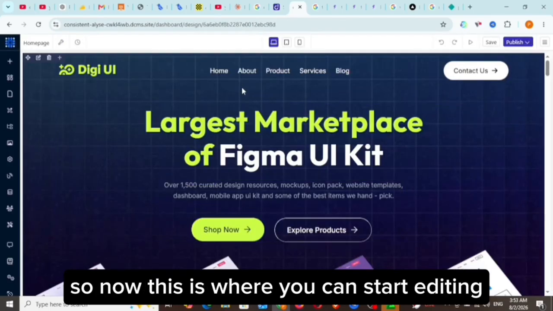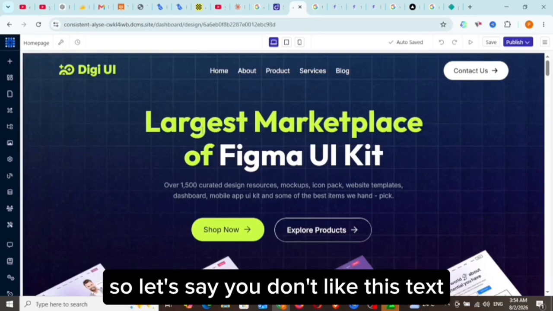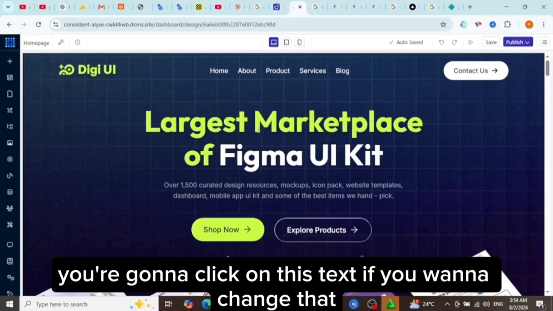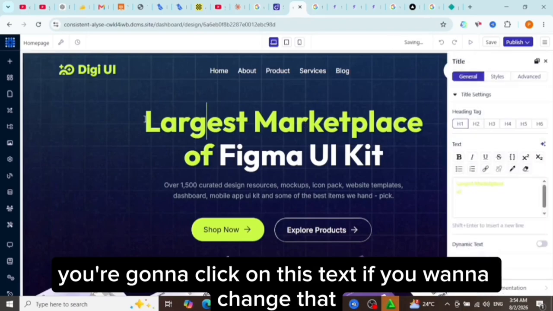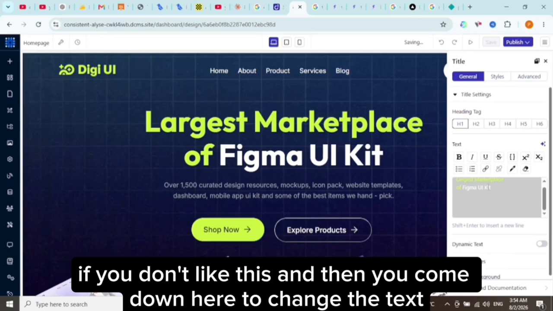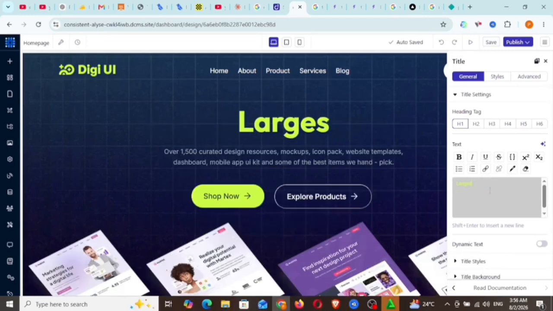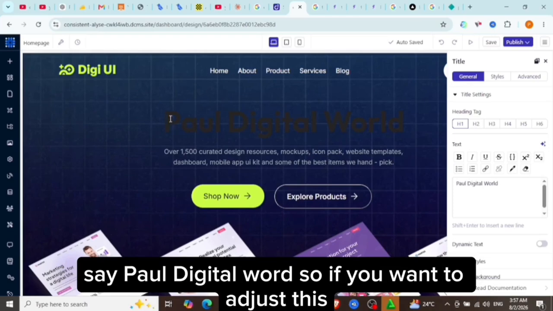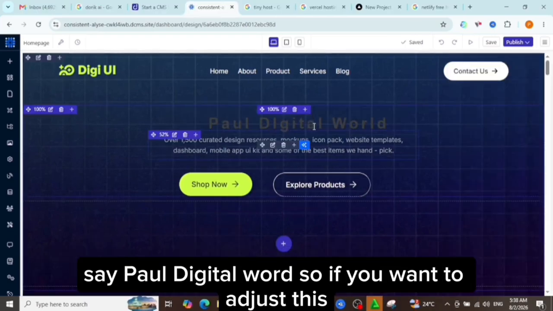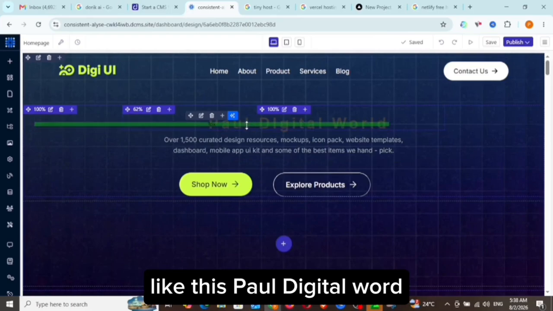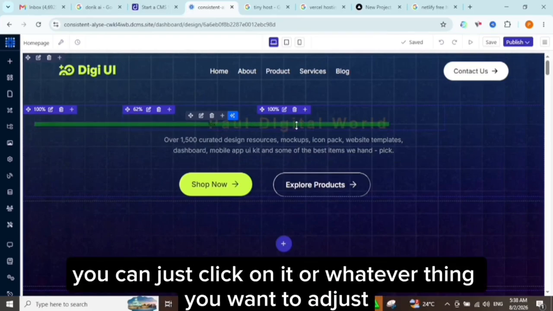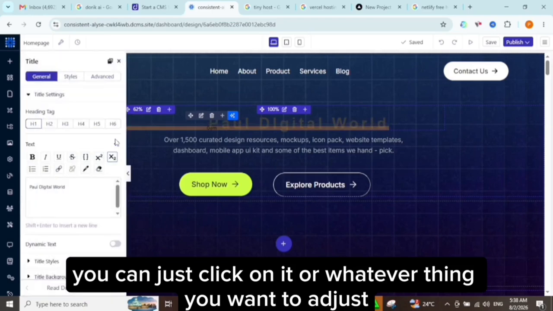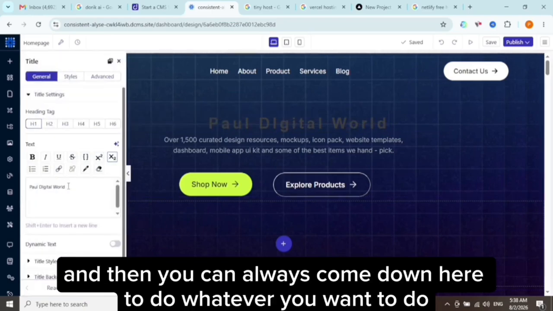Okay, so now this is where you can start editing. So let's say you don't like this text. You're going to click on this text if you want to change it. If you don't like this, then you come down here to change the text. So I decide to replace it with this, say, Paul Digital World. If you want to adjust this, Paul Digital World, you can just click on it, whatever thing you want to adjust, and then you can always come down here to do whatever you want to do.